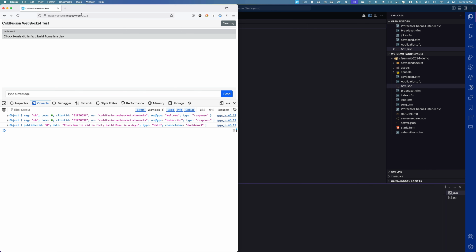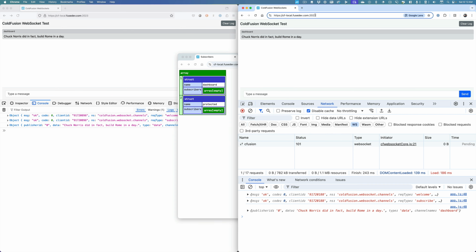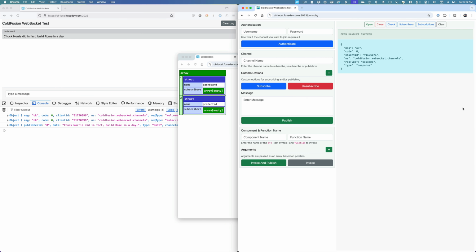So bringing it up, this is already installed. I'm just going to go ahead and work with this. I'm going to try console here. And now I have this console app.